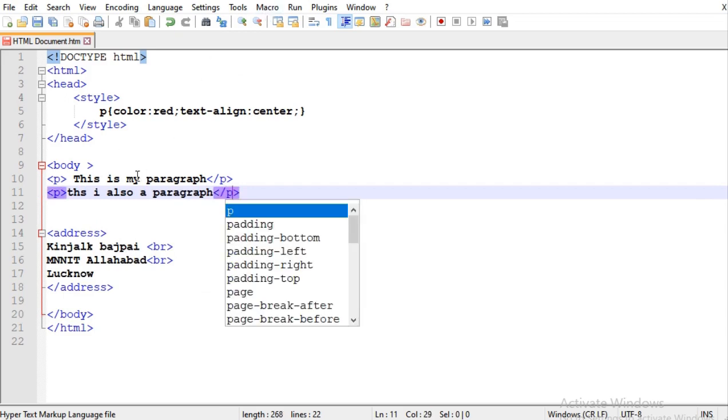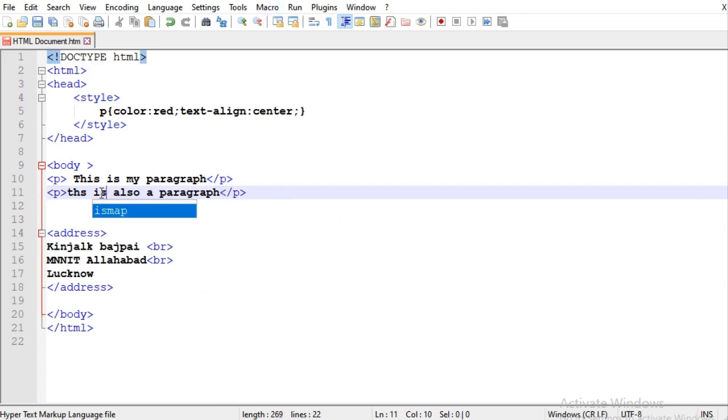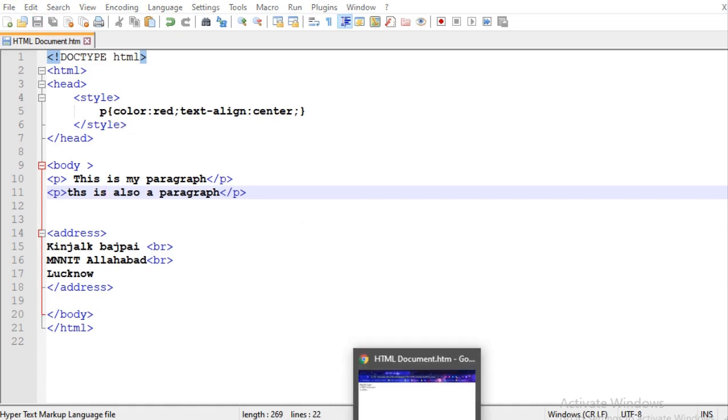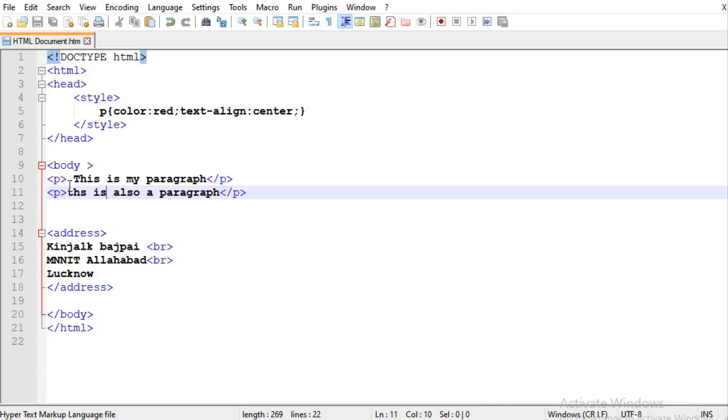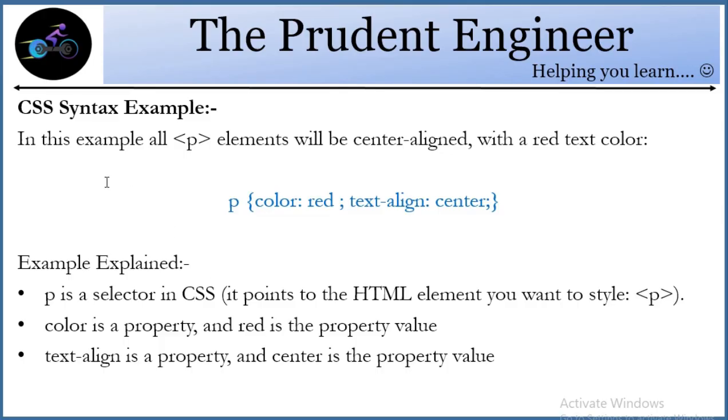Closing p. So whatever comes inside the paragraph tag will be styled according to the rule we have given here. Okay, we'll save this and run it. See, the text color is red and it is aligned to the center. So no matter how many paragraphs you specify, the paragraphs will follow this syntax. Okay, so this is about the CSS syntax.